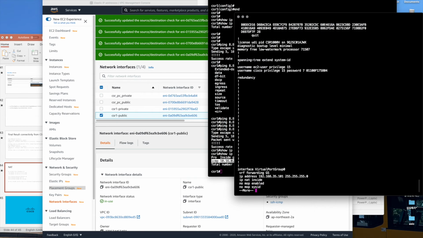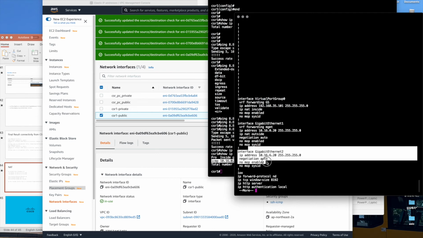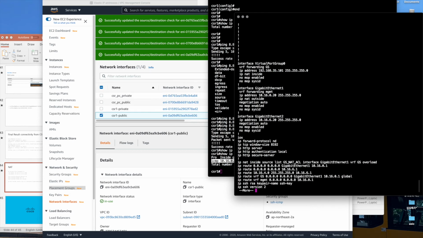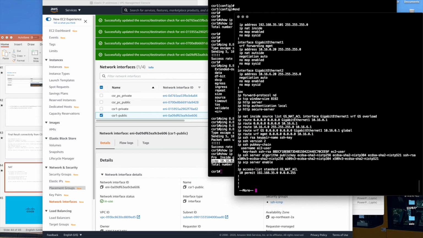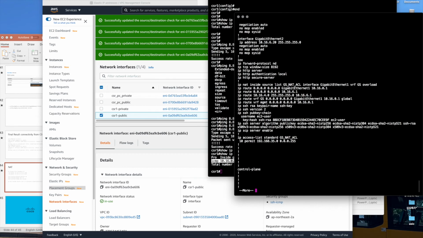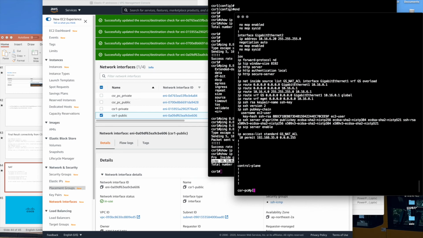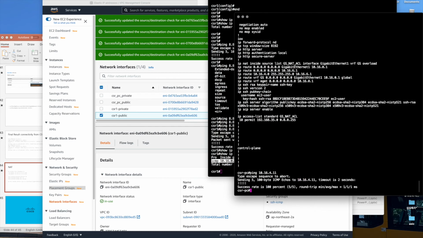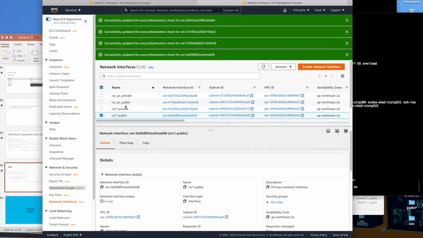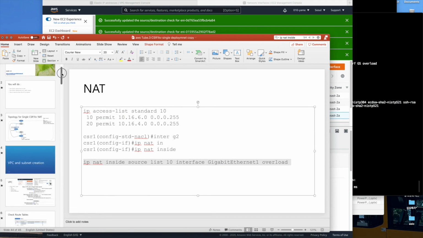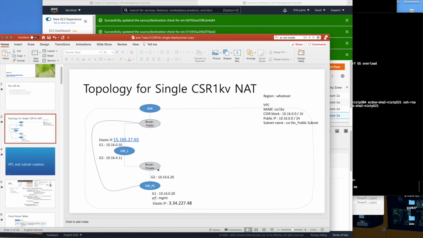Let's check. GitHub 2 is here, and the default gateway is 16.1 over there. And ACL, no ACL. Got it. As I told you, this is an L3 router, but this has no routing information for the internet. So we should configure this one.